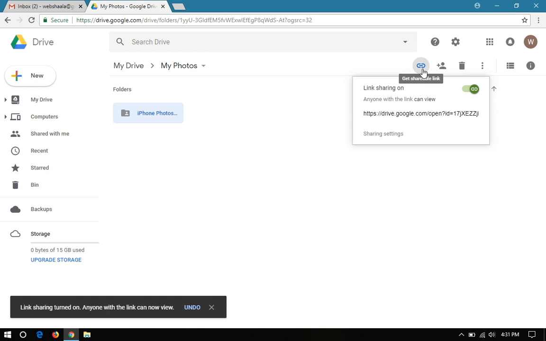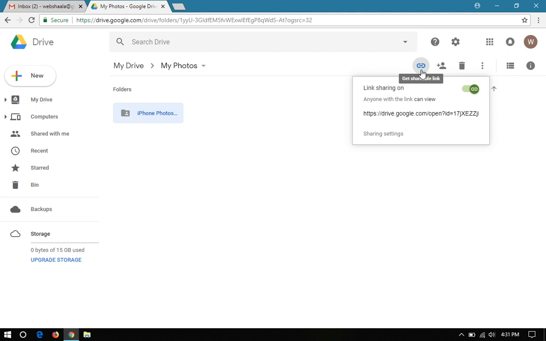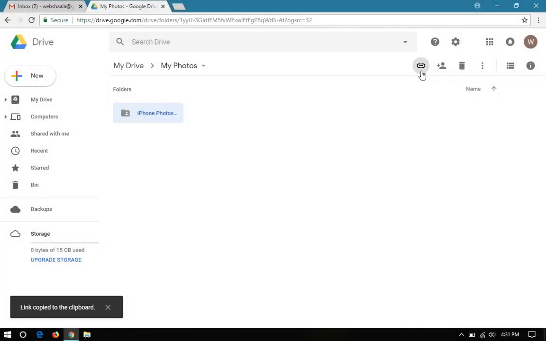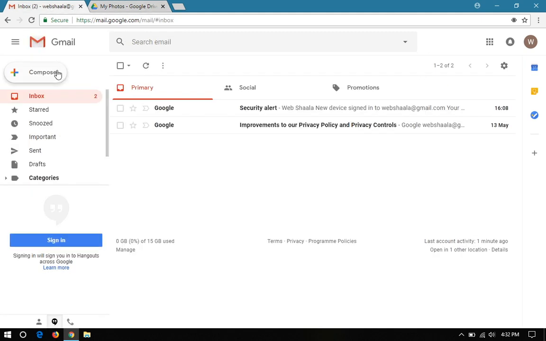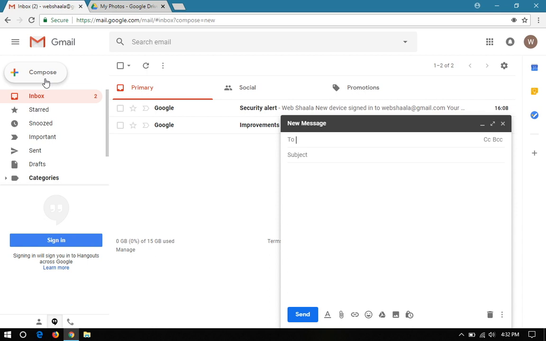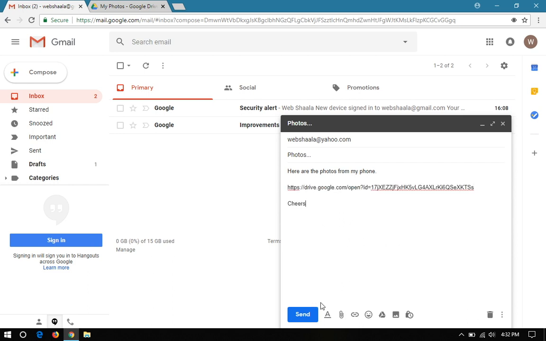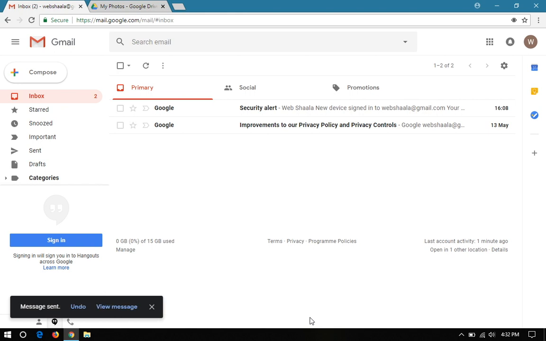Clicking on the chain link icon will turn on link sharing and a link to the content gets generated. If you're using Google's Chrome browser, this link automatically gets copied for you. To share this via email, let's go back to our Gmail, compose an email, paste it in there, and hit send. And there it goes.